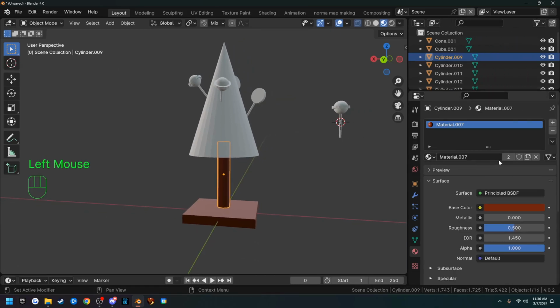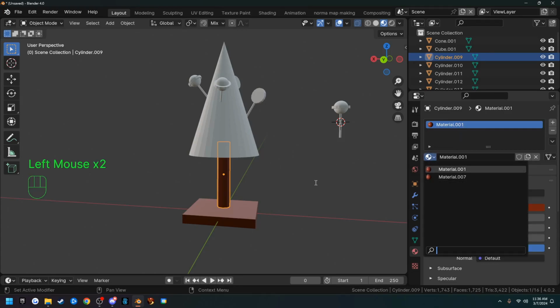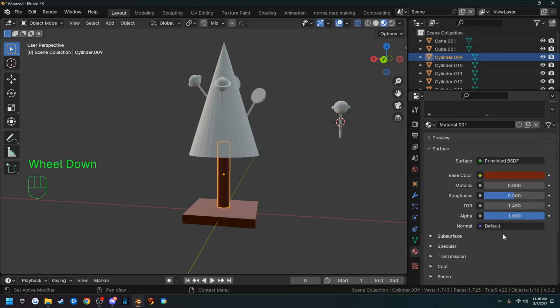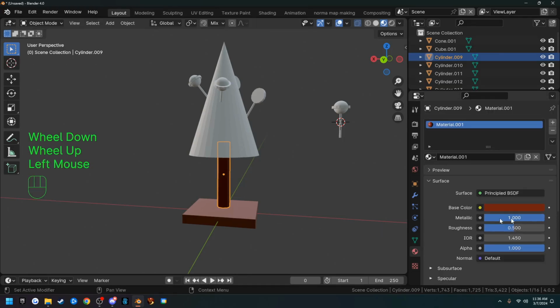If you want, you can click this little 2 with this object selected and that will make it its own material. So now it's 001 and you'll have 2 in here again. And then you can manually adjust stuff over here. So maybe we want a metallic, we can turn a metallic. We're not going to be baking textures, so the metallic's not going to matter right now.